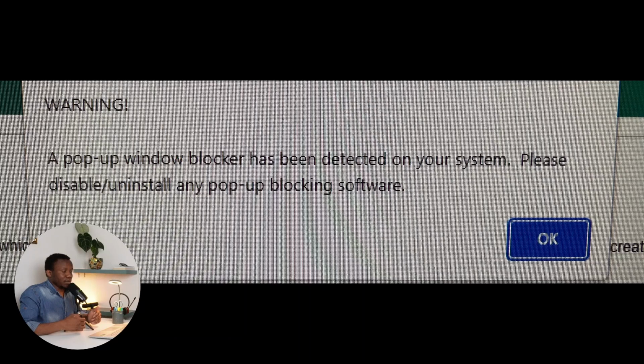Sometimes it's not because you have pop-up blocking software installed, but simply because your browser's own settings have been changed. Your browser's own pop-up window blocker has been turned on. So if you have this warning shown, it simply means that the pop-up window blocker has been turned on in your browser, be it Edge, Google Chrome, or Firefox, and you need to turn it off.